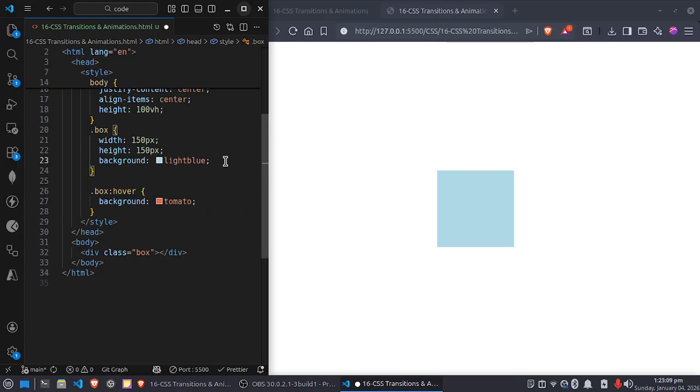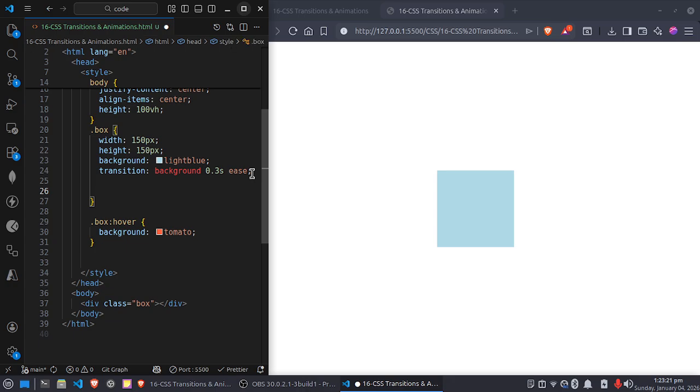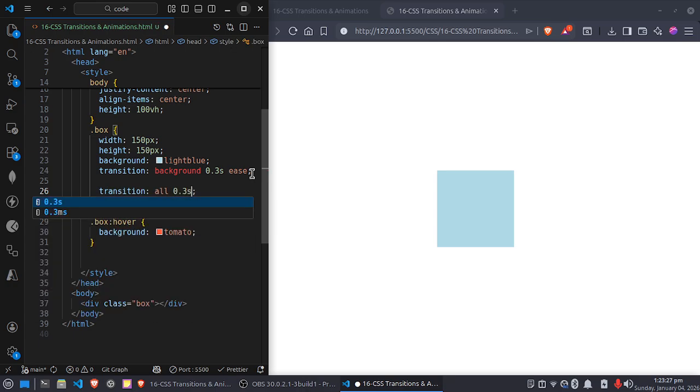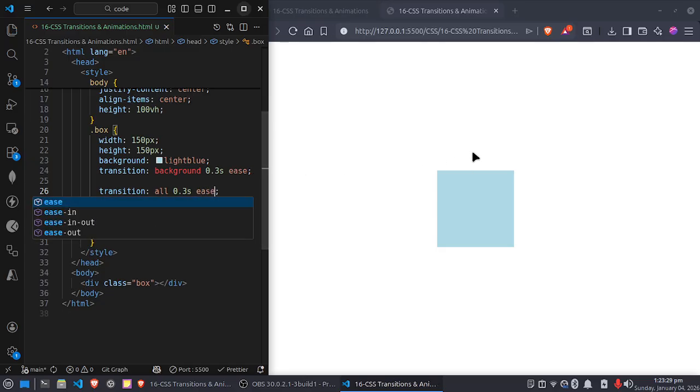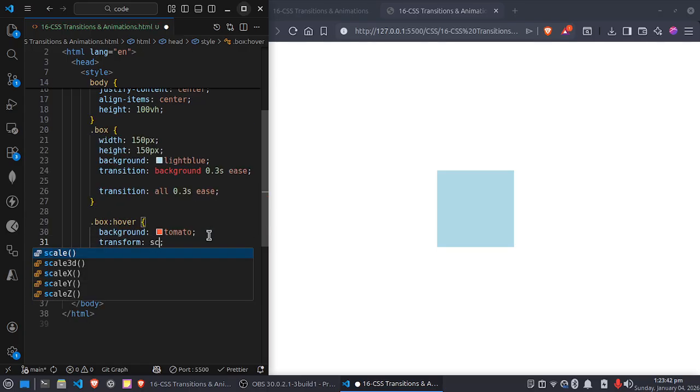You can also write here, no issue with that, it works. And let's add the transform with the transition, means let's add the transition all 0.3 second, and on the hover add transform scale by 1.1.